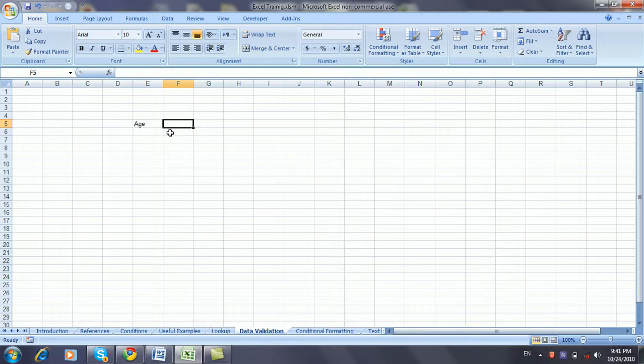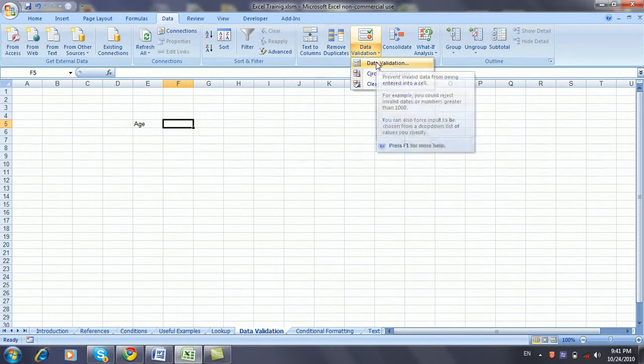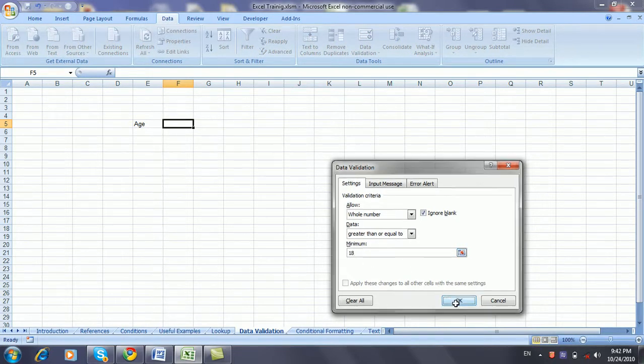How to do that? We click on the data tab here and click on data validation, and then we select a whole number and we select greater than or equal to, and we'll put 18 in the minimum field.